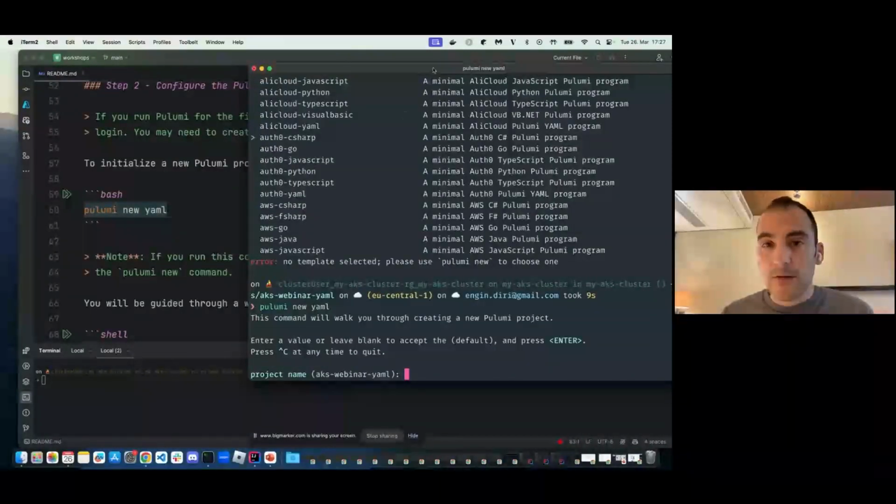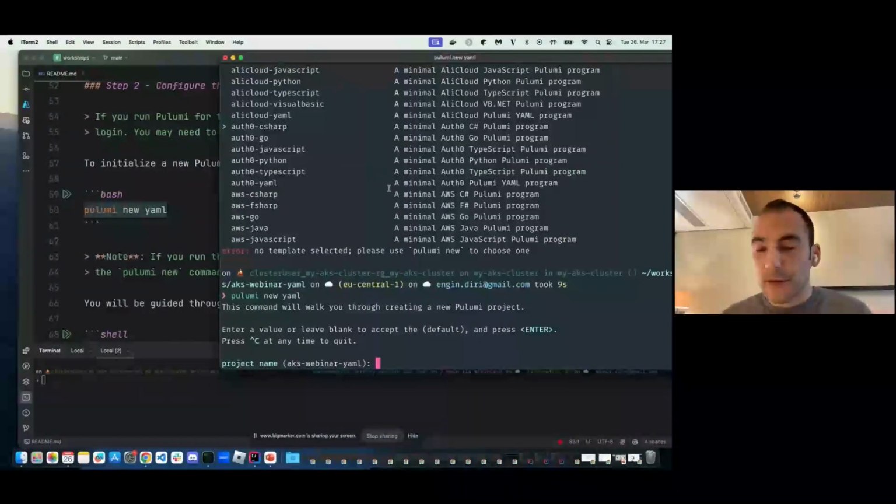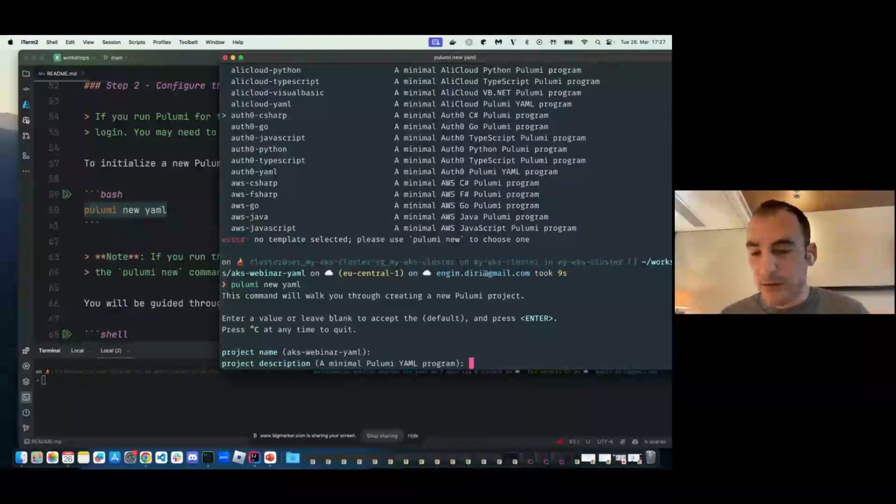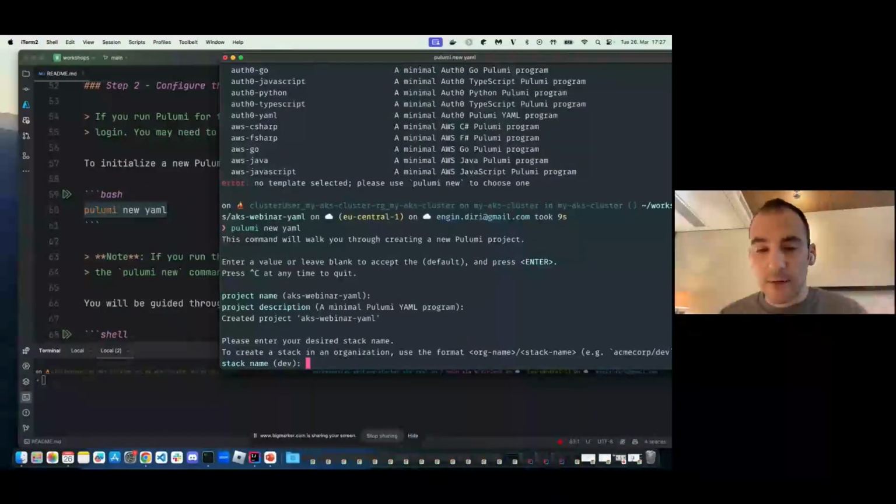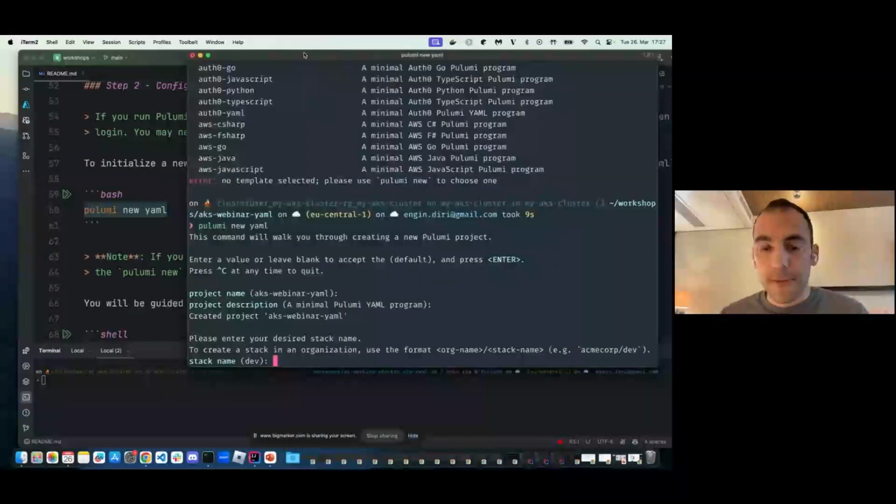It will now ask you in a wizard for the name of the project. In this case, I say aks-webinar-yaml. That's fine, it takes the folder name. You can also use a different name if you have a specific requirement. Then a description, and the name of the organization.